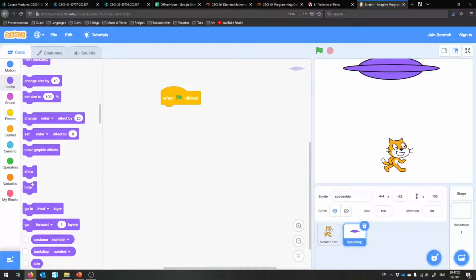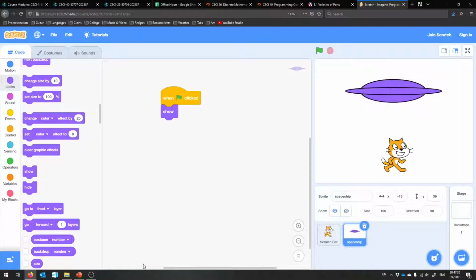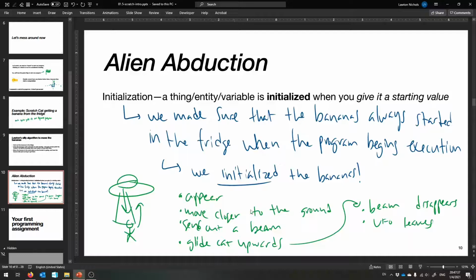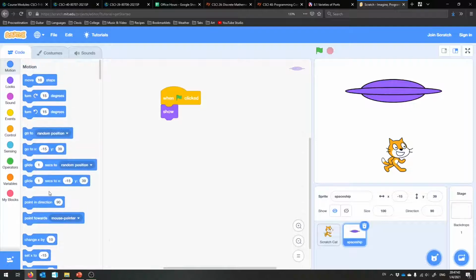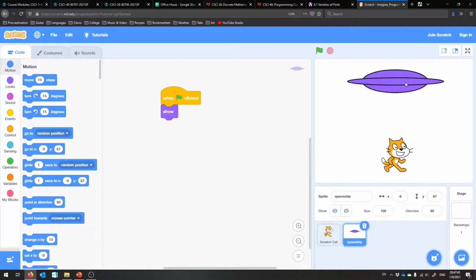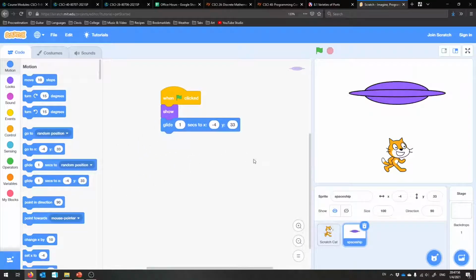Because hide and show make things appear and disappear. We'll say show. And then we'll have it move down above the Scratch cat. You see where I'm going with this? Move closer to the ground. And so we'll take its current coordinates, which is very convenient that it changes the glide settings as you change the coordinates of the thing. It's beautiful. Actually, yeah, we'll talk about this in a second. We'll glide it down to this spot. That seems like a good spot.